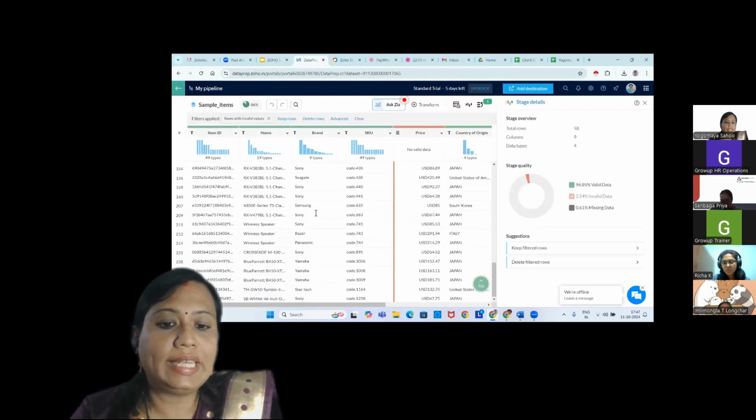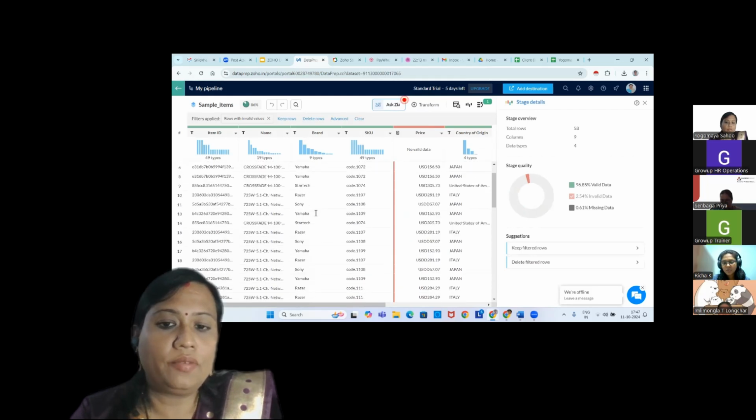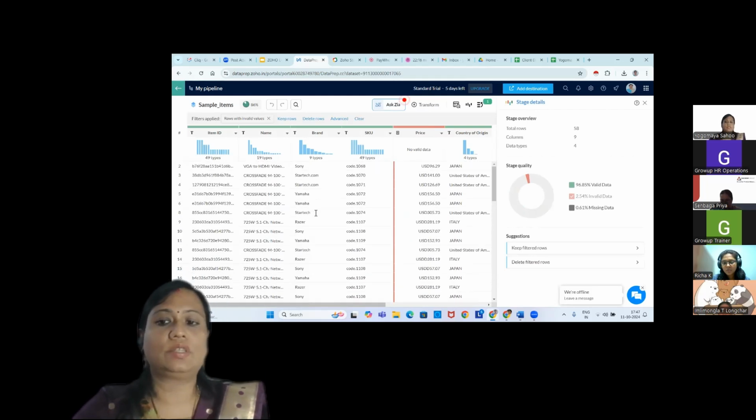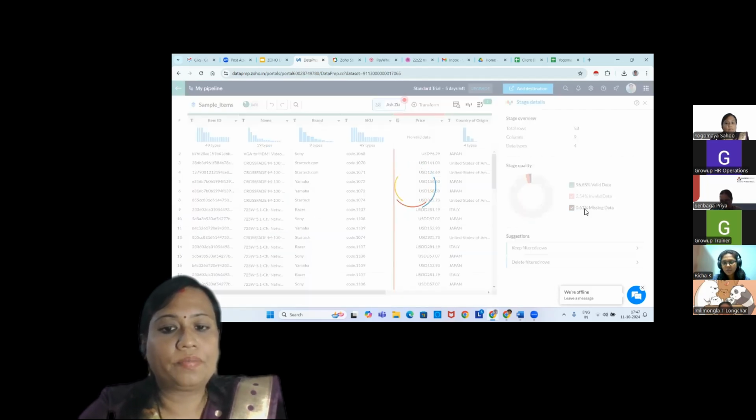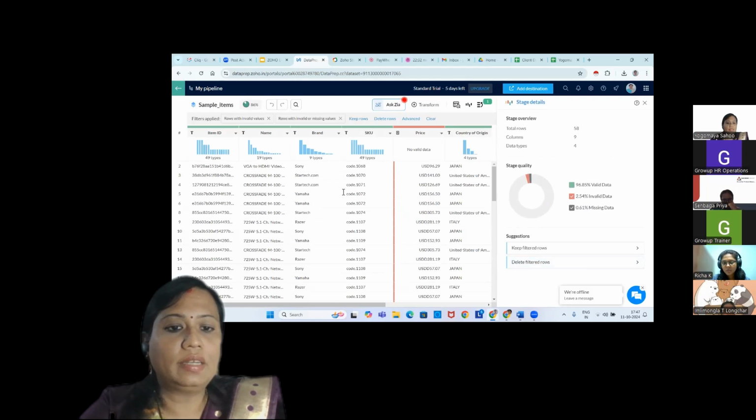See, these are the invalid data. We can easily find and verify what the missing data or invalid data are. In the same way, here is the missing data. Missing data we can also see. So these are the missing data. This is a really nice way to see all these things.